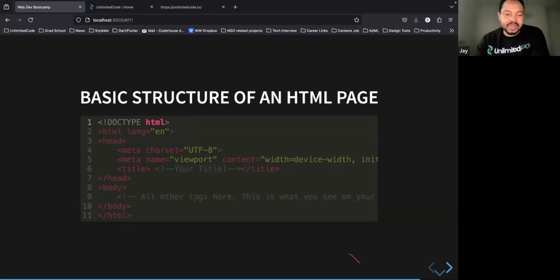The basic structure of an HTML5 page: we can see the first line, number one, you can see doctype HTML. That line tells the browser that this is an HTML5 document, right? They are called documents. So it's an HTML5 document. That's what the line stands for.